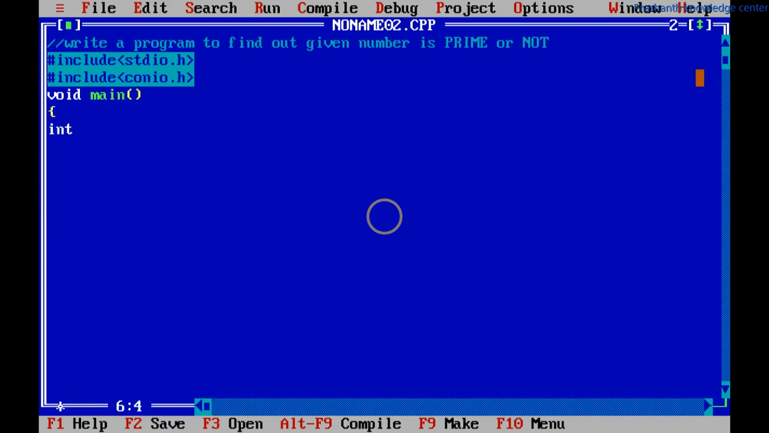Here initially we will take the number at the time of execution. So for that, if the number is n, we want to read the number n at the time of execution. So I am declaring a variable n here, and using some variable I, we will compare.